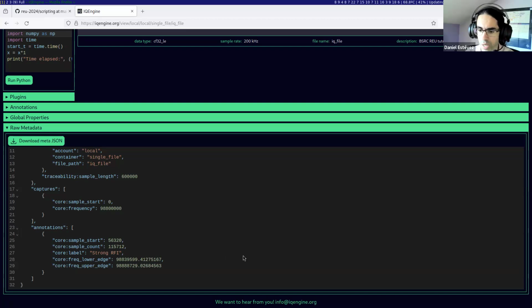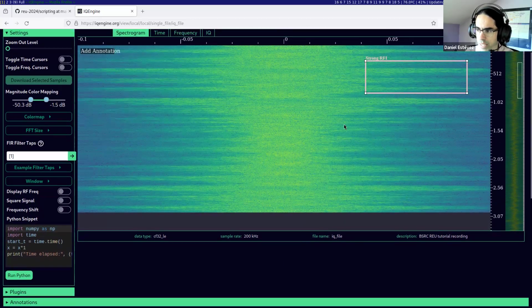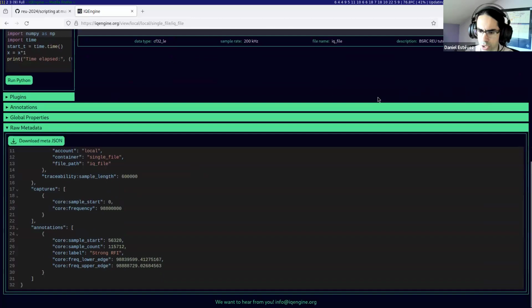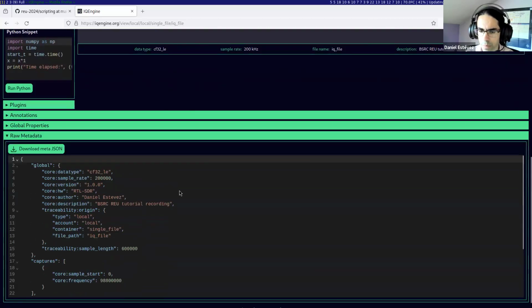So we could have some automatic detection of candidates, whether they are RFI or SETI candidates. And then we could have that application populate this list of annotations. And when we open this SIGMF meta file with the annotations on one of these applications, such as IQ Engine, we will be able to see all of these annotations. So that's quite useful to process large volumes of data with unknown signals. It's the main context in which this was invented, and maybe you will find it useful.